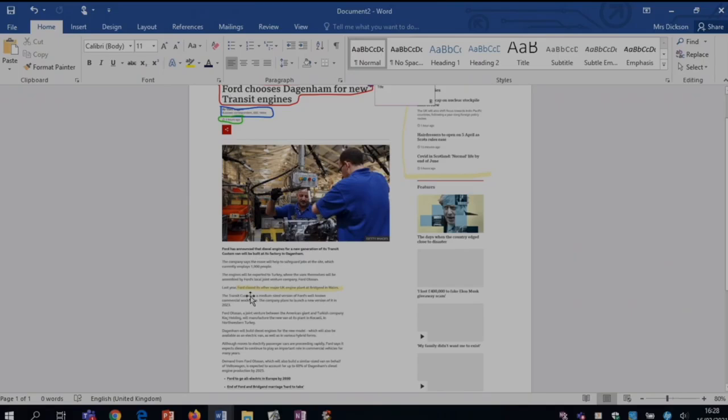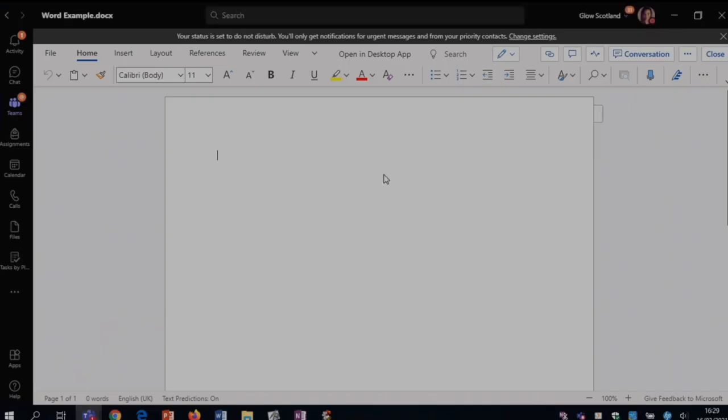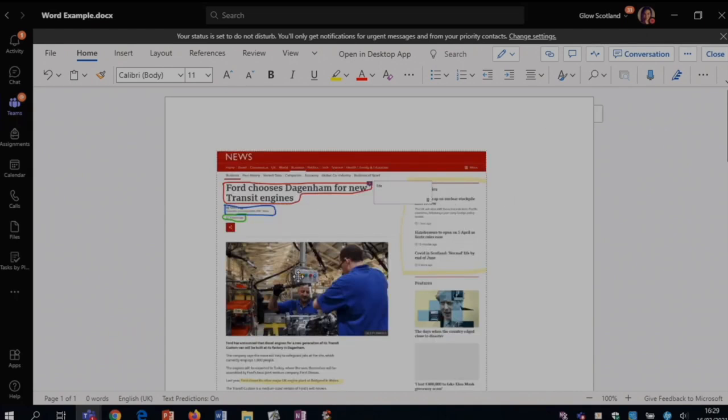You could paste it into a class notebook, or I could paste it onto Word Online. So I've done Control-V there just to paste that article in. It's obviously taken a wee while to load, but here it is, and you can see that the annotations are still there. Or again, you can insert this into OneNote or Class Notebook within Microsoft Teams.